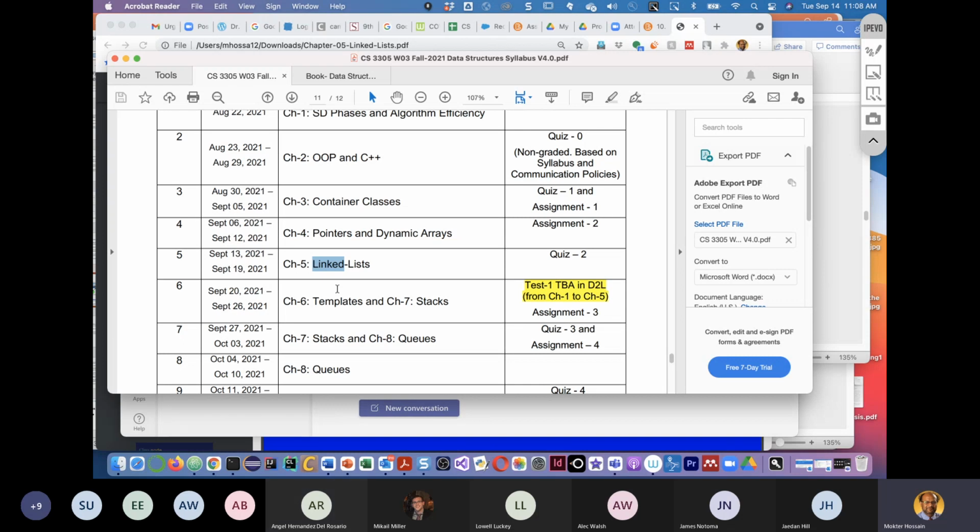So if you understand linked list, how to implement a linked list, how to insert data in a linked list, and how to delete data from a linked list, then you will have more experience of using pointer.